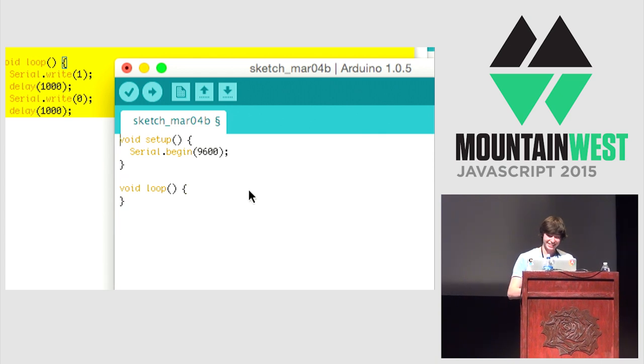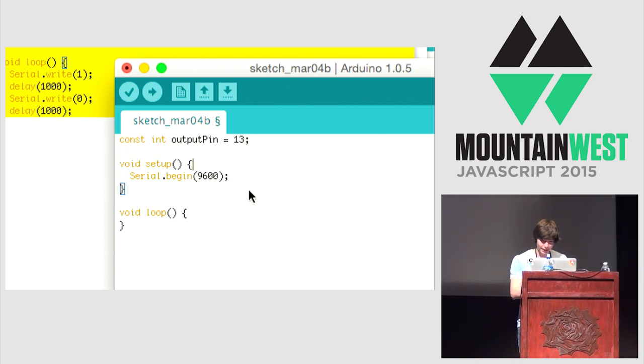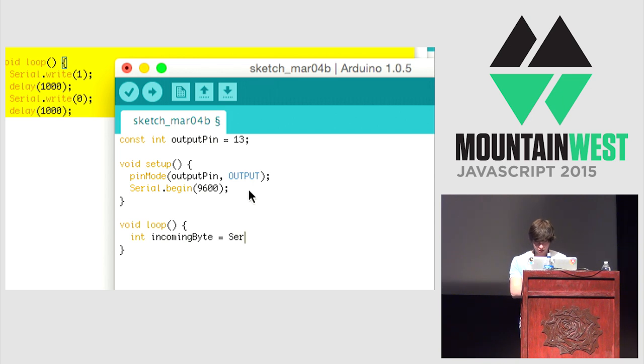Okay, we'll create a const outside, and this will just be our output pin, and this is 13, the one I was on. And then in our setup, again, we'll just say pinMode, and then we'll give it the output pin. I could have just put 13, but just to, yeah. And then we'll give the output. This is what I was talking about earlier. You can give an input, output, input pull up, et cetera. And then in our loop, we'll say incomingByte is equal to Serial.read. Instead of write, we're reading now.